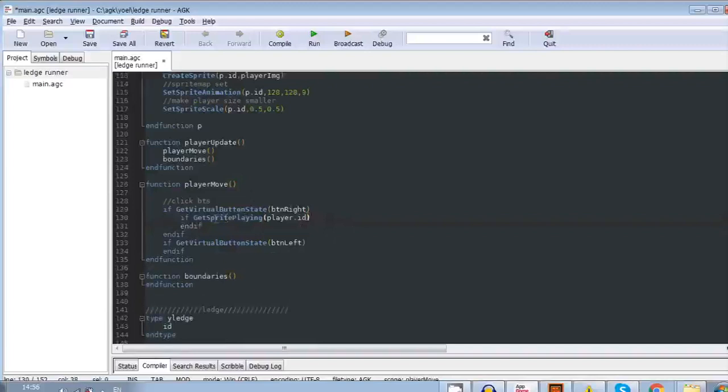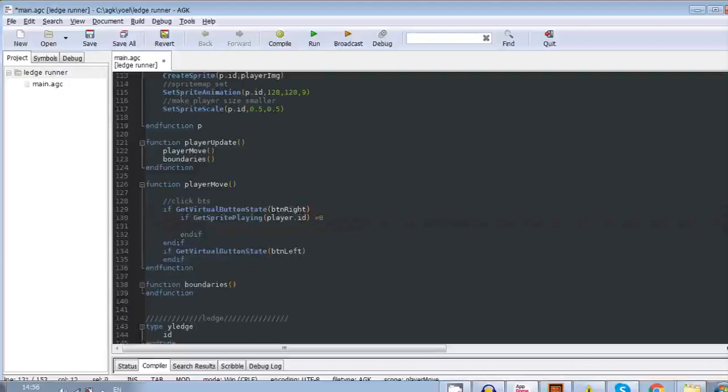So we need to check if it's not playing. If it's playing it will return 1, if it's not playing it will return 0. So if player sprite is not playing equals 0, then we can play the animation. The reason why I do this is, if you press right all the time and you tell it to play the animation, it will reset the animation every time. So I want it to play the animation, finish, and if the button is down, play it again. That way you'll have the running loop. Okay.